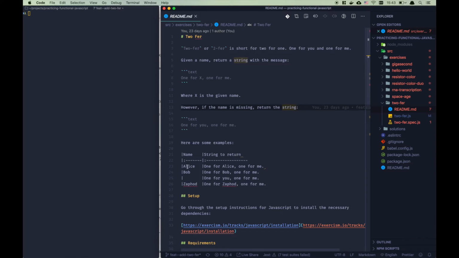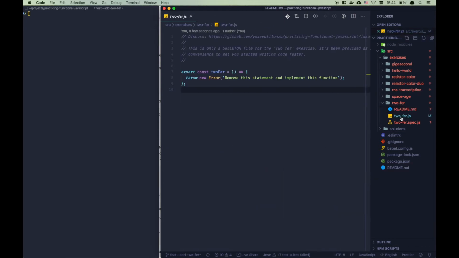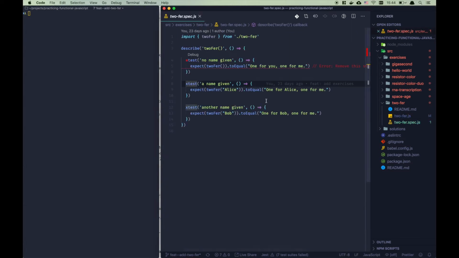So here are some example inputs and their corresponding outputs. And the main thing to notice is that when we actually have a name, we want that name to be in the return message. And if we don't have a name, we just want the default message, 1 for you, 1 for me. All right, so here's the file that we'll use to solve this problem. And let's look at the spec first. So there's 3 tests, no name given, a name given, and a different name given.